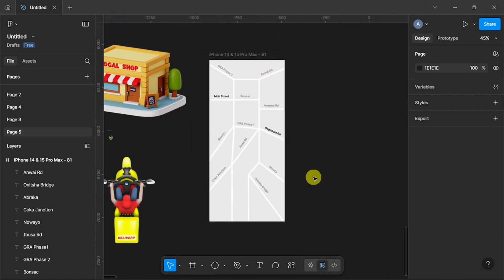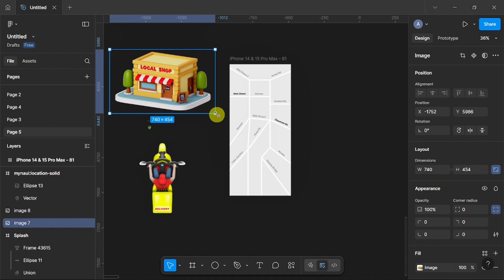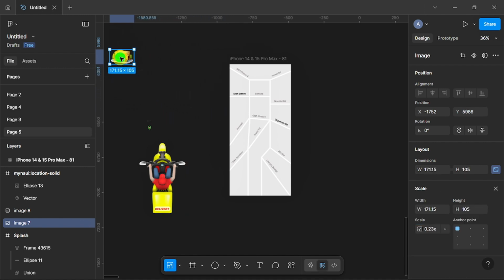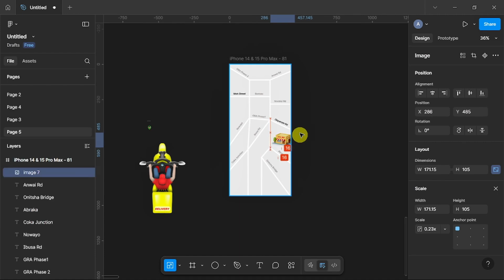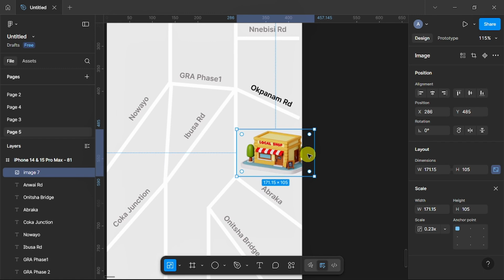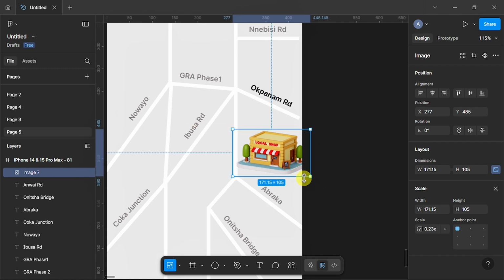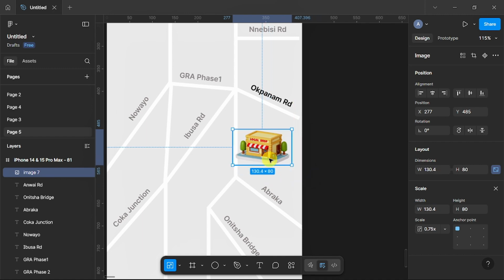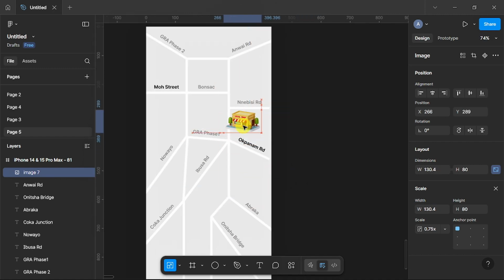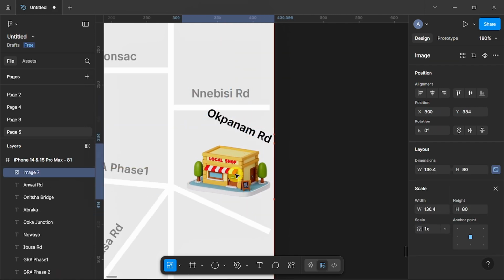So now the next thing we're going to do is reduce the size of this. Scale it down. Now once we've scaled it down, we'll bring it into our map. Now once we've brought it into our map, the next thing we're going to do is, I think we'll scale it again. So we're going to scale it here, and we're going to bring it here.